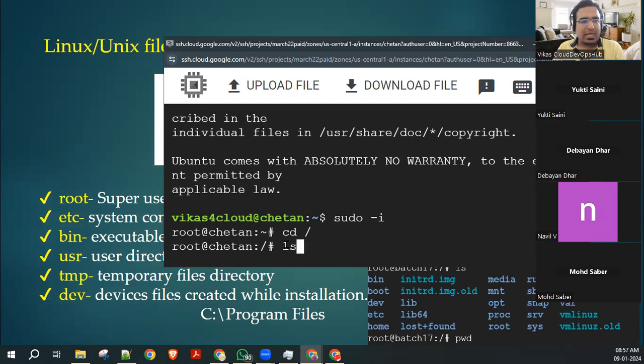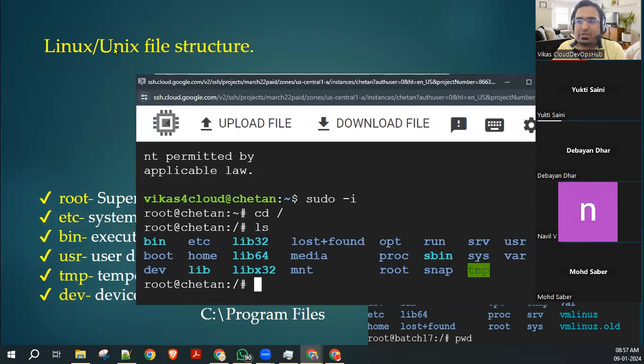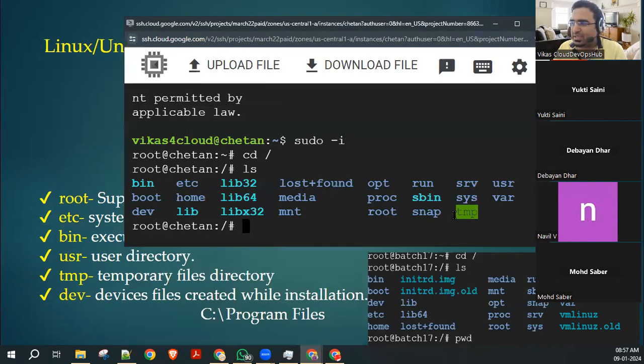As soon as I run the command ls, you will be able to see the different files available in this place. This is called the file structure, or the Unix file structure, of the operating system. Here you can see the primary folders available in the root directory: etc, bin, usr, tmp, dev. All these are visible here: bin, etc, tmp, root, and so on.